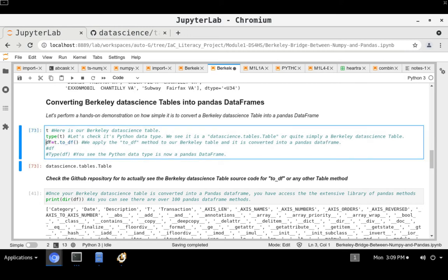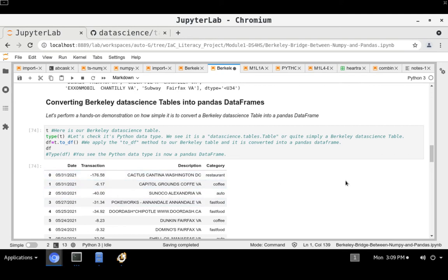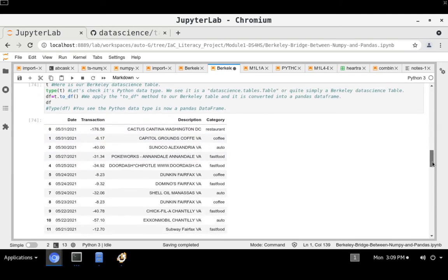Now, we're going to apply the to_df method to our Berkeley table, and it is converted into a Pandas data frame. So we're doing T, the name of our Berkeley Data Science table, and then applying the method to_df, which means data frame. In Pandas, when you have a table, it's called a data frame. So what this does is convert it into a Pandas data frame, and we're assigning it to the variable df. Now we're going to call df, boom, and it looks the exact same, but there are some subtle differences.